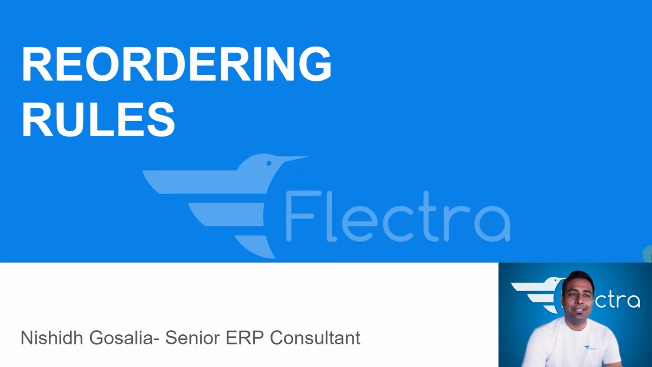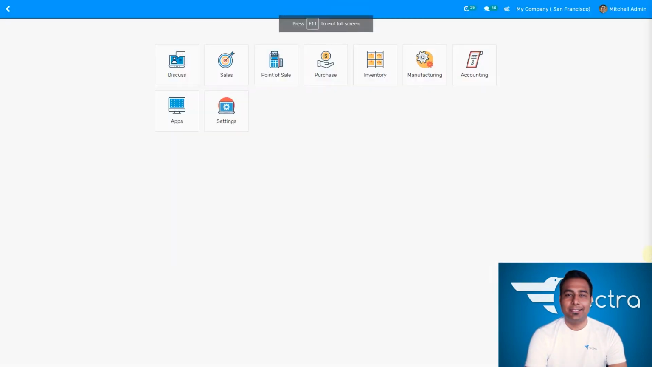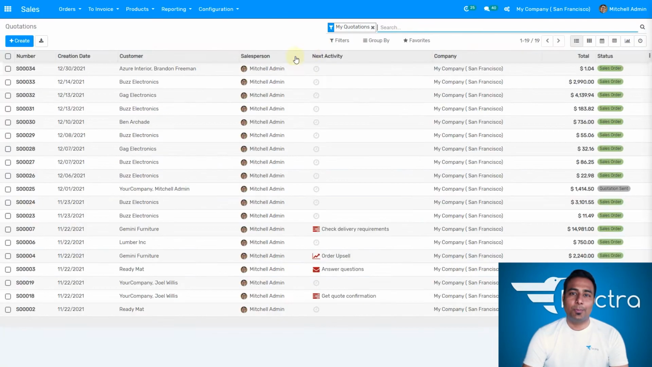Another module would be the reordering rules. How we can create a reordering in the Purchase, which is very important for any company. So let's see in our database how we can create. Here it is, our Flectra database about the Purchase module. So let's go on the sales for the reordering module about the products.